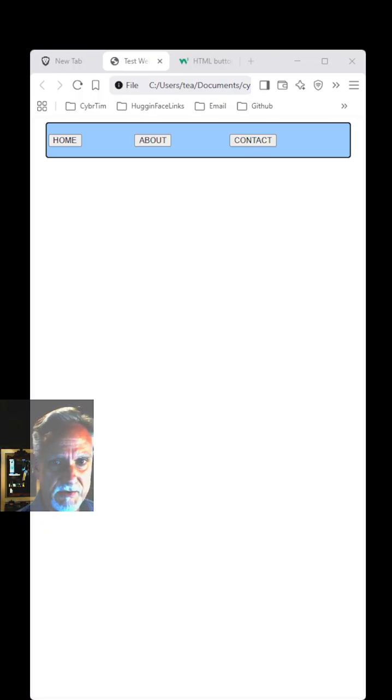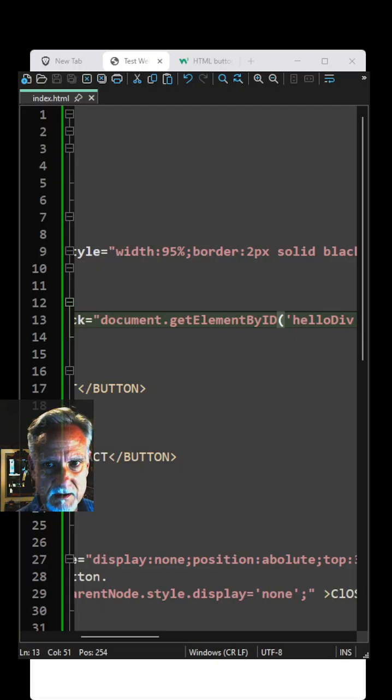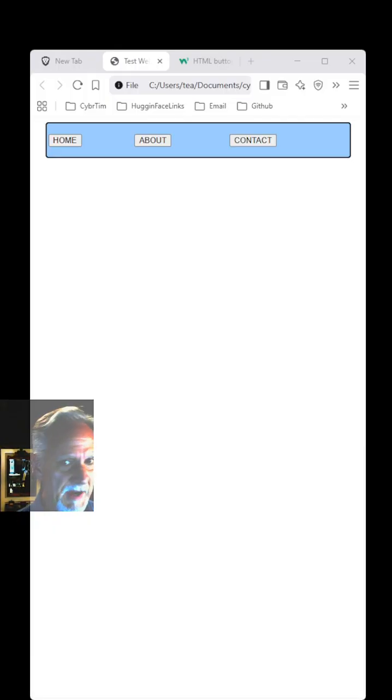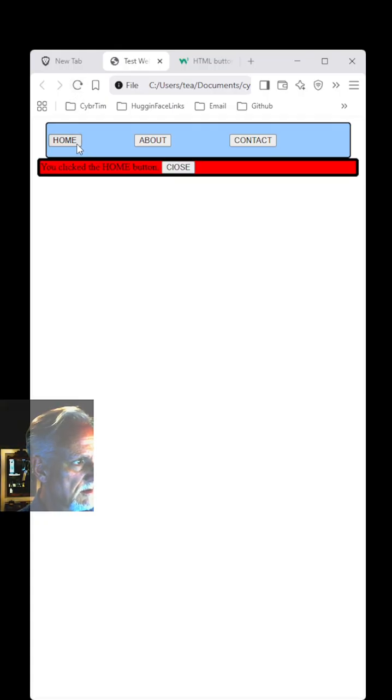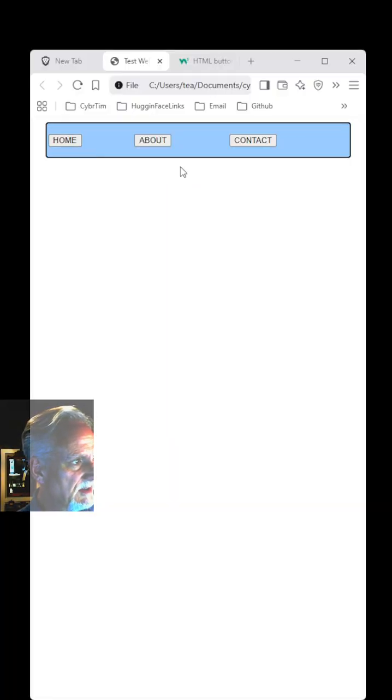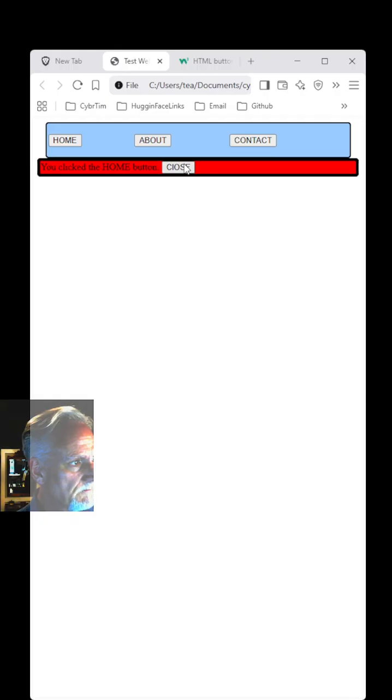Holy cow. So here it is. Literally, I've got a capital D where I should have a lowercase d. Control S to save. Let's go back to the web page. Let's refresh. And we got it. And both buttons are working.